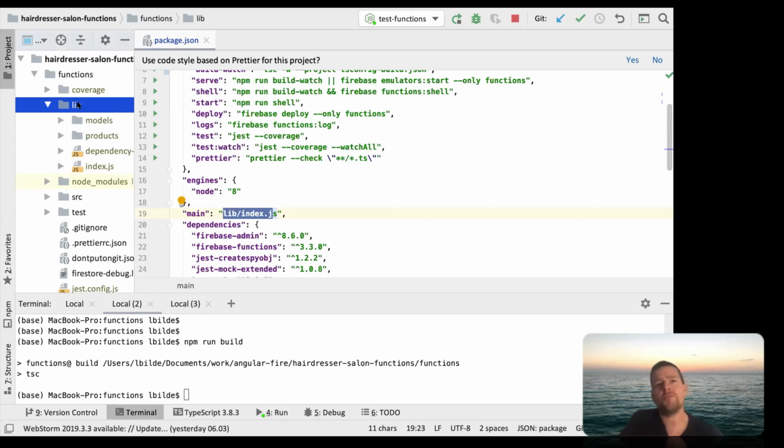But of course, I could do something else. I could say my main file is going to be in source/index like this. But again, I would upload a lot of test data that I wouldn't want in production code. So let's not do that. I don't want to do that.